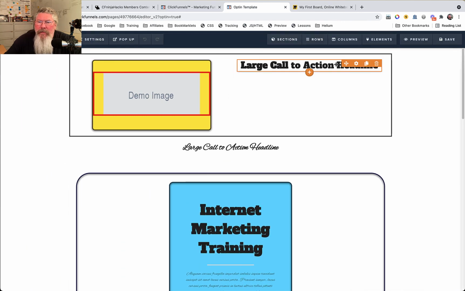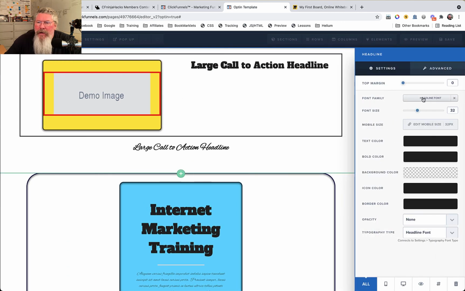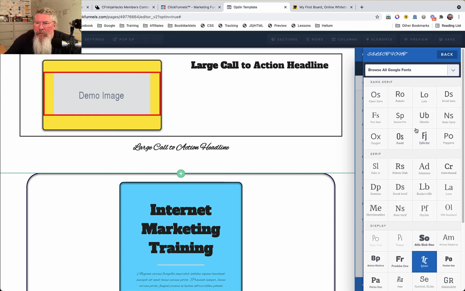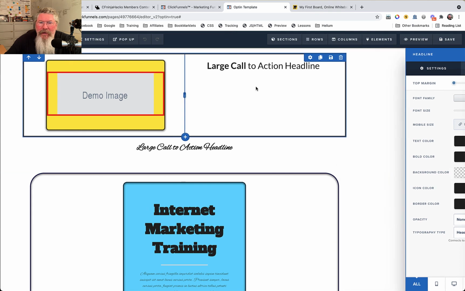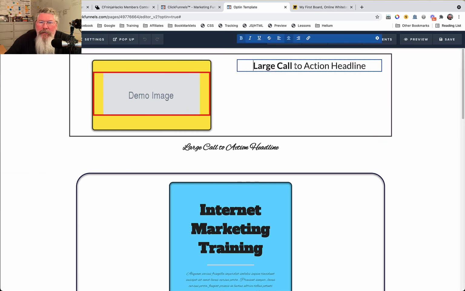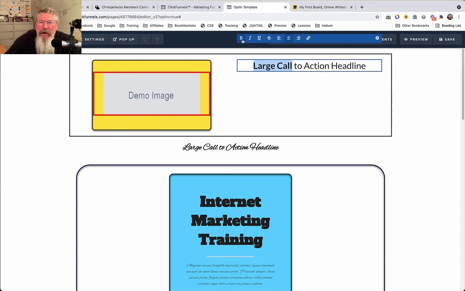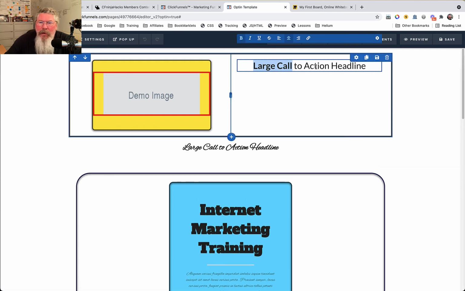Oops, there's the headline row. We don't want that. Let's come in here and let's make this more of a normal font, because not every font is going to act the same. As you saw there, that was getting kind of weird the way that was. So we'll just leave this here. So we got large call, and we're going to make that blue. We're going to make that bold. And in a second, you will see why.